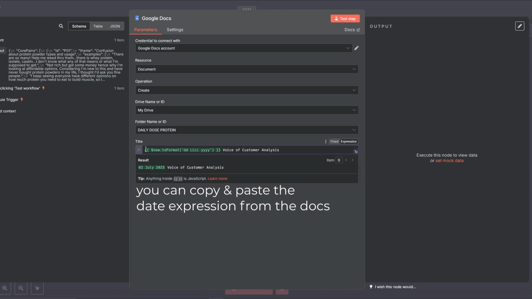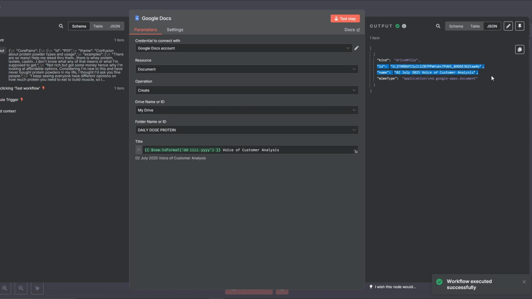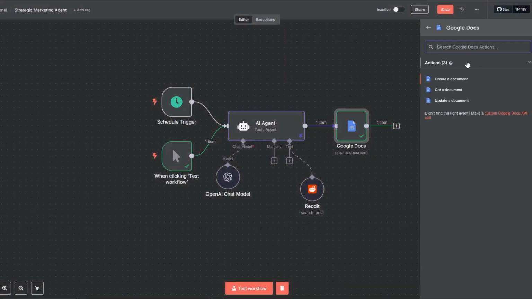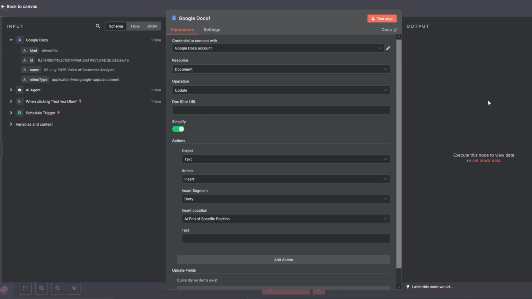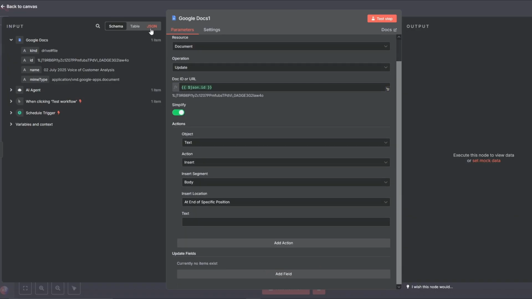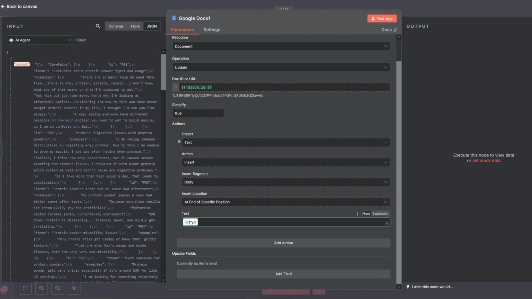I'll use an expression to make it dynamic. Let's give it a formatted date like this, with Voice of Customer Analysis. Then click Test Step to create a new document. Next, add another Google Docs node, but this time to update the document we just created. For the document URL, use this expression to get the ID from the previous step. And in the text field, we'll drag in the output from our AI agent. This will paste the full JSON research into our newly created document.